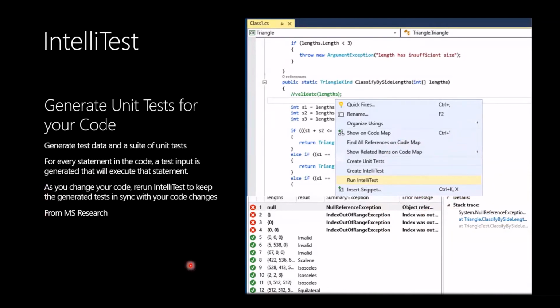IntelliTest is one of the testing features available in Visual Studio. It is one of the most efficient and useful features used for testing purposes. This is only available in the Enterprise version only.